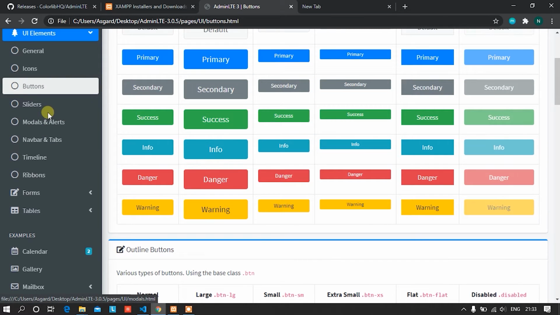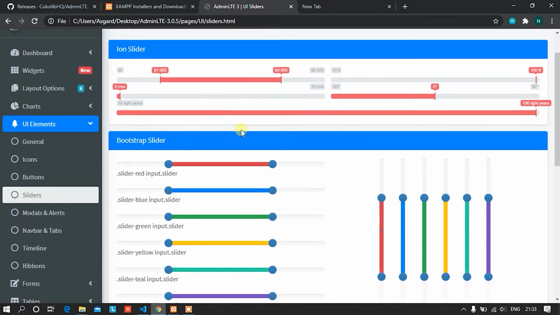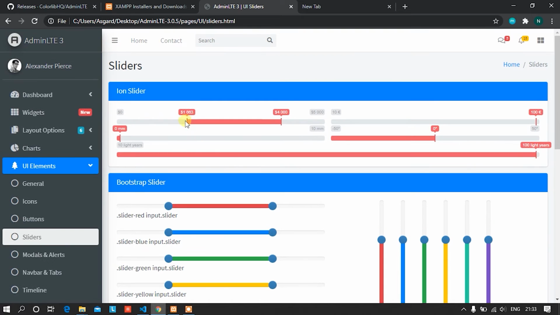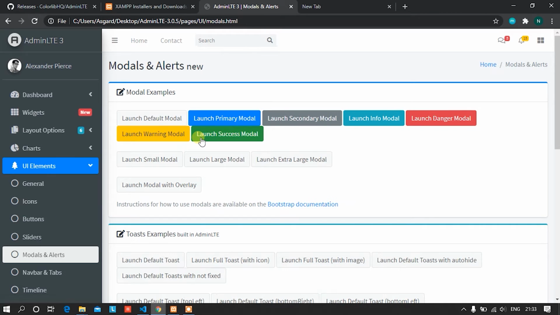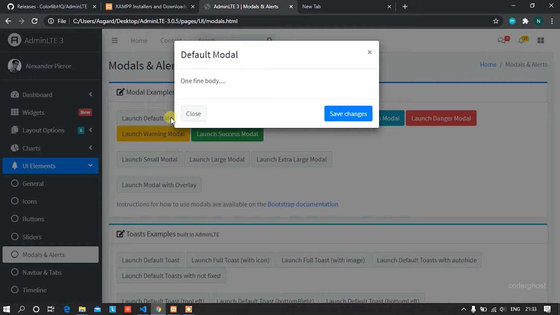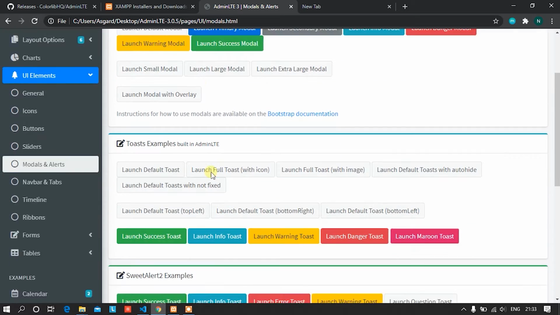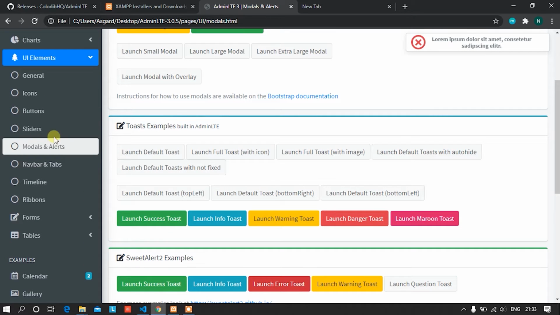Then we have the sliders. Sliders are basically these things, these Ion sliders and Bootstrap sliders that we have. As you can see, these are all interactive. And then we have the modals and alerts. The modals and alerts are like if you click on one button, one pop-up comes up. This is what basically a modal means. So we have a lot of modal layouts. We have some of the sweet alerts like these. Yeah, so we have a lot of these available in our options.